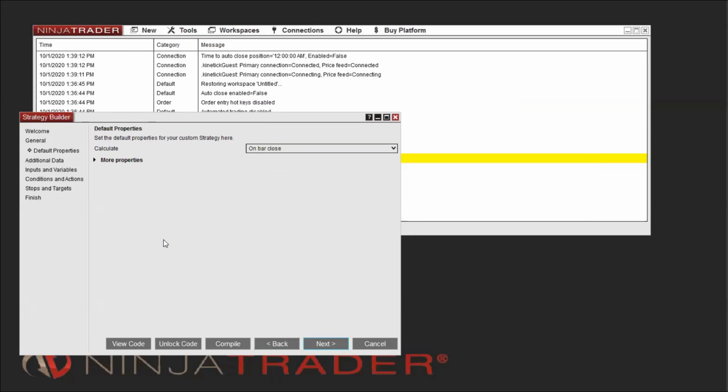I've moved on to the Default Properties page. So these are some fundamental properties that are available to all strategies and have some control over what happens with orders and what happens when your strategy starts, things like that. At the very top here, we have our Calculate setting. Calculate is going to control when the logic is run. So in the Conditions and Actions section here, that's where our actual logic is going to go.